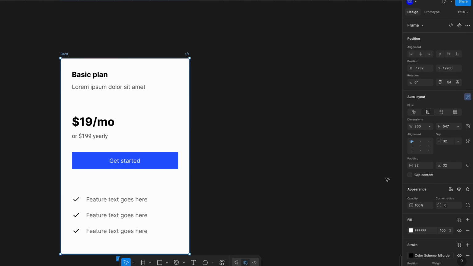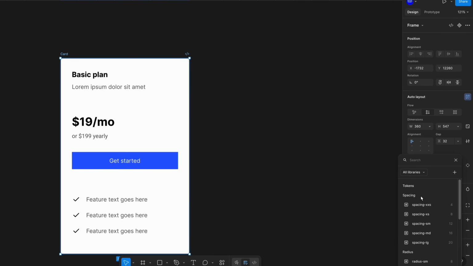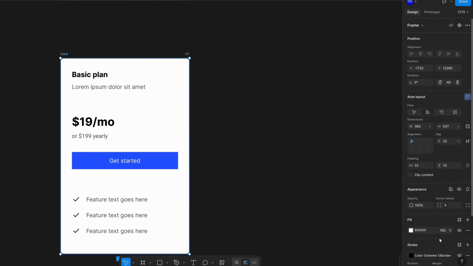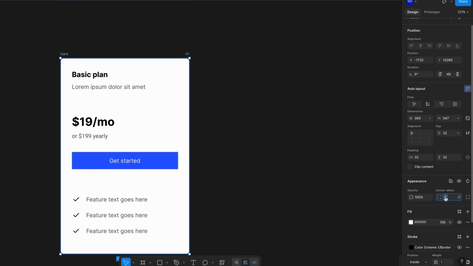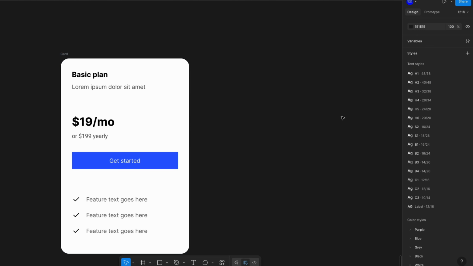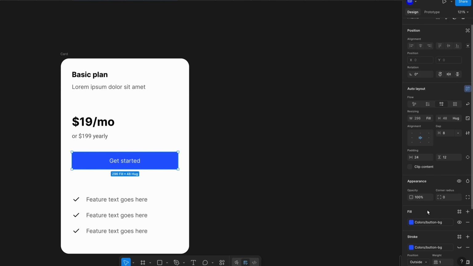Now select the main frame. If you go here, click variable, you will find the radius we just created. We can change different sizes. In the same way, I am going to add corner radius to the button as well.